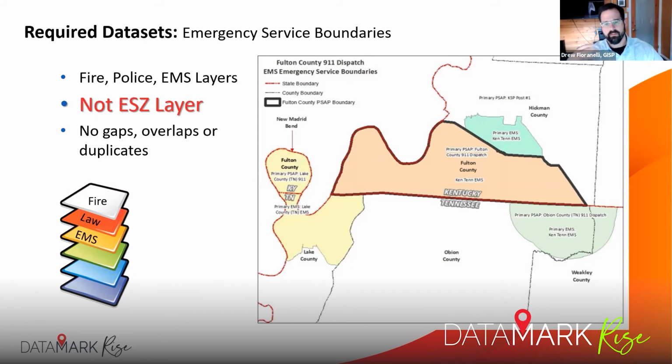So make sure that you're working with your 911 administrators, your fire chiefs, your sheriffs, your police captains, your beat cops, from both sides, your county and your neighboring counties, because that's a lot of valuable information that can be used to help you design and articulate emergency service boundaries, PSAP boundaries.